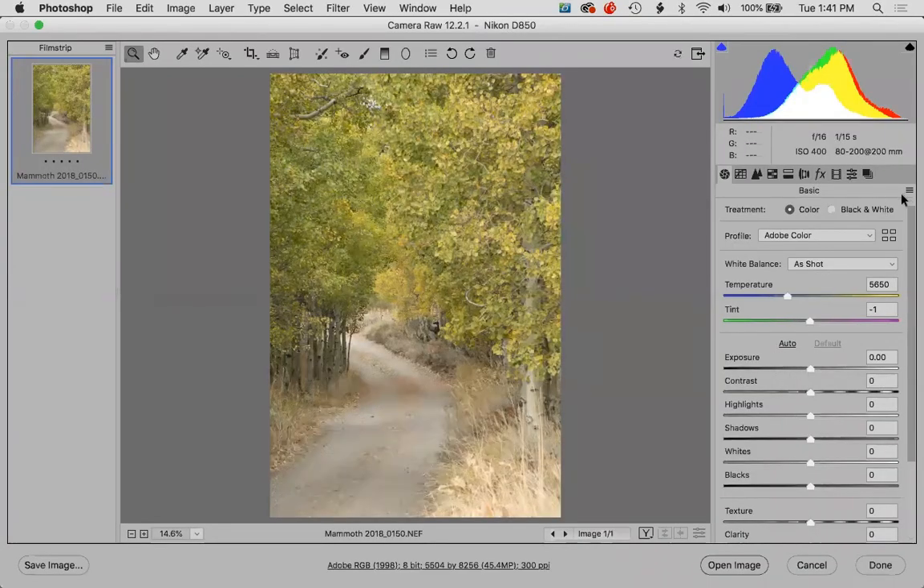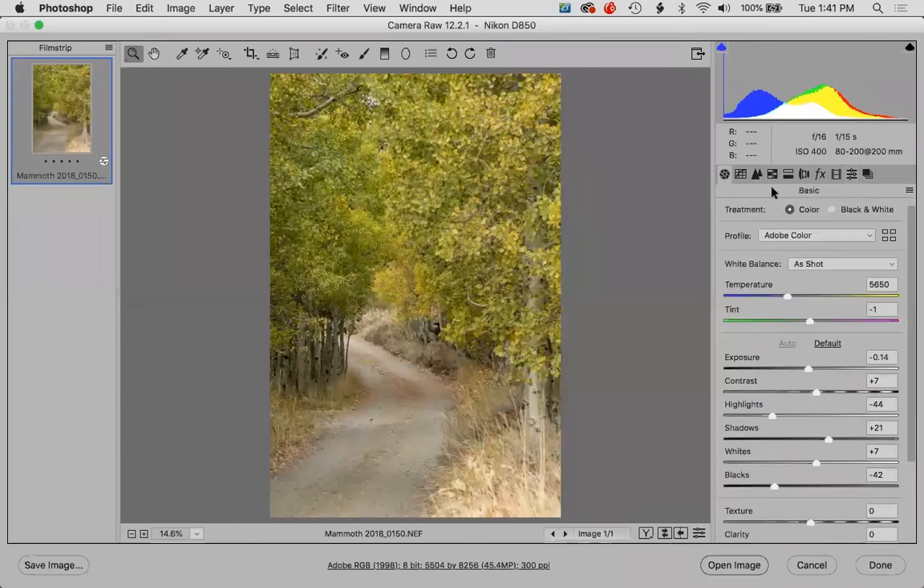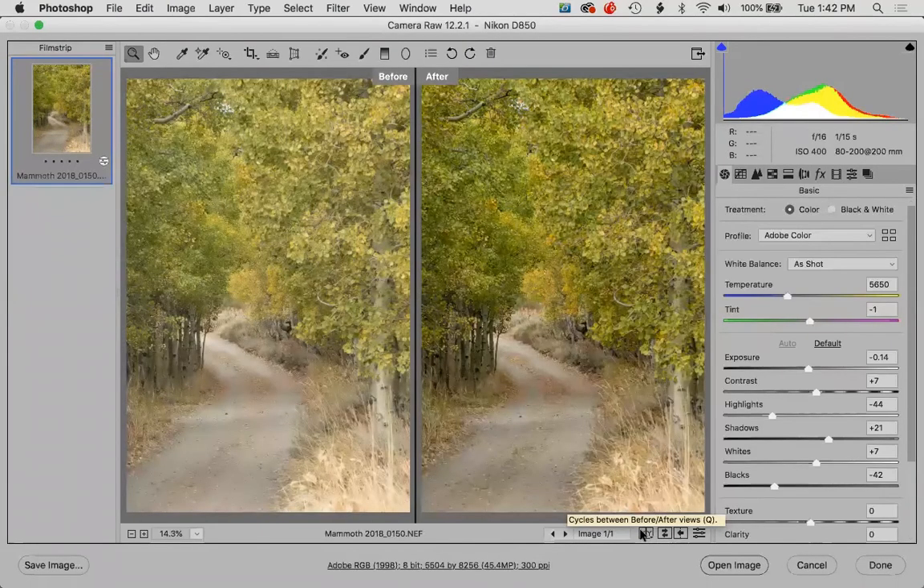So let's go ahead and go to my preset that I made. Auto all. Wow. Yeah, that came out pretty cool. See the difference between before and after? And we haven't even started yet. So let's add a little bit of color balance temperature. I'm going to bump it up into the warm a little bit more.